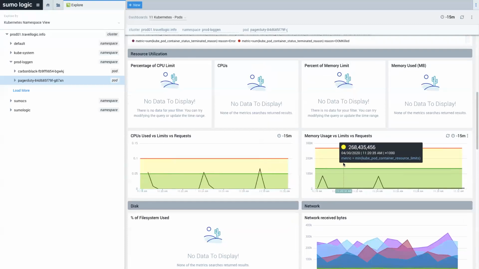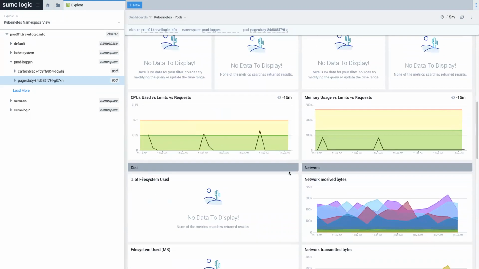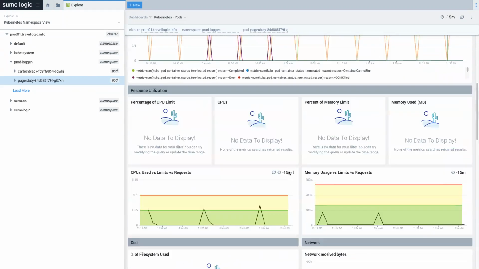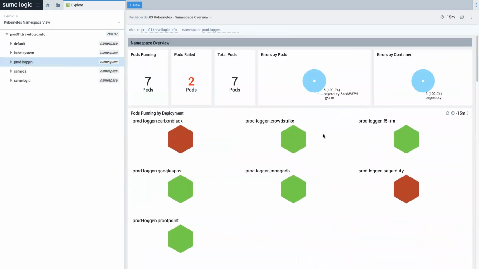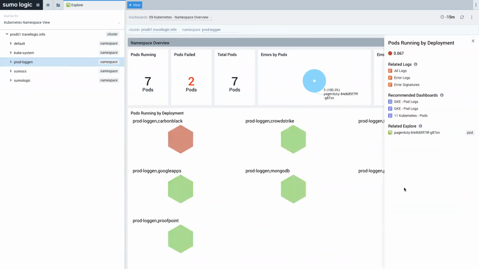We're definitely not exceeding any limits. It's not getting killed off by the scheduler. It's getting killed off due to an error. So let's pop back a bit further. Yeah, so we see here that this was the pod that was showing errors. So what I might do is, let's have a look at the logs.